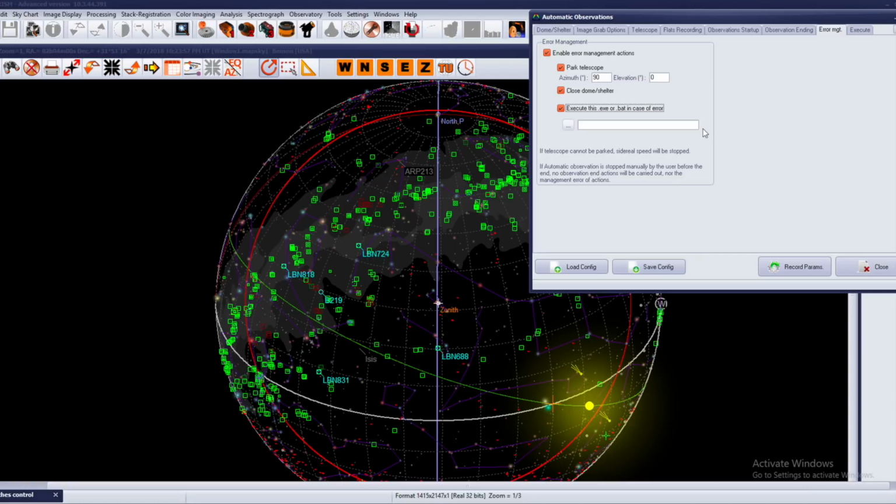If you stop the automatic observation manually, then the observation ending will not happen, as well as the error management will not happen, because you stopped it manually. It clearly proves that you're in front of the actual computer and looking at it.